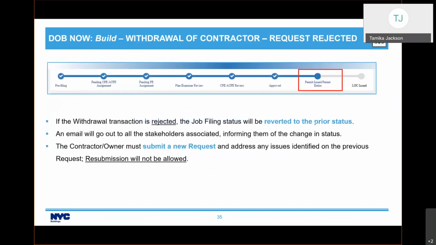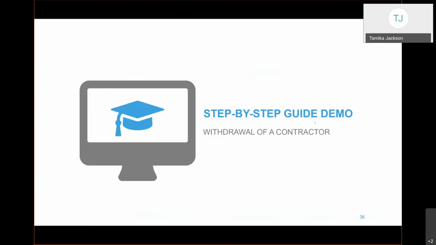Now, if the request is rejected, the job filing will just revert to the prior status and the contractor or owner must submit a new request. The contractor or owner will have to resolve any discrepancies issued on the previous request, and all stakeholders associated to the job filing will receive an email notification. So again, what I'm going to do is piece together what I just said via video so it would come together better, and then we would talk about inspections.